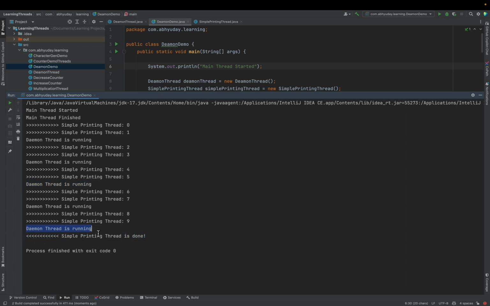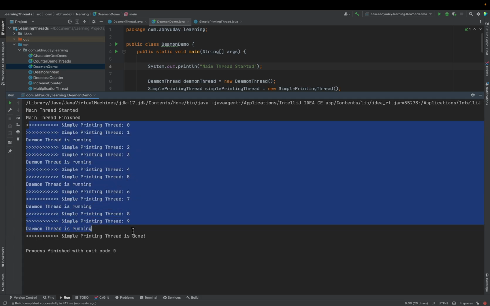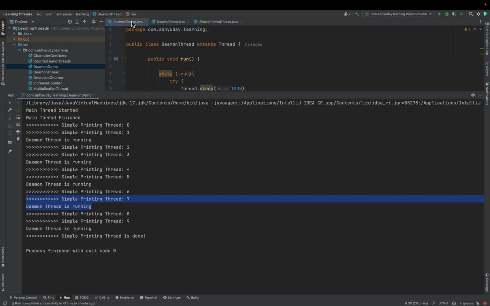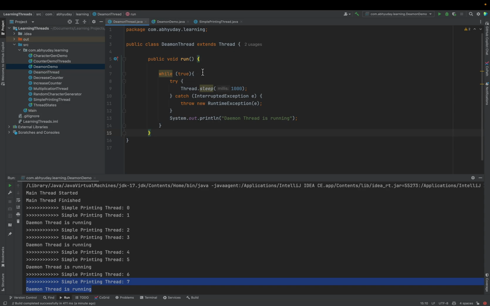The daemon thread did execute because it might have got the chance to execute, and until then the simple thread might be running. The output could be different every time you execute, and also depends on your machine architecture. Mine is Apple at the moment, so it's this that we have here. So the simple printing thread is done, and you can observe that the daemon thread is also done with its work, although we had given it an infinite loop condition. So this is somewhat how you can understand daemon threads to begin with.